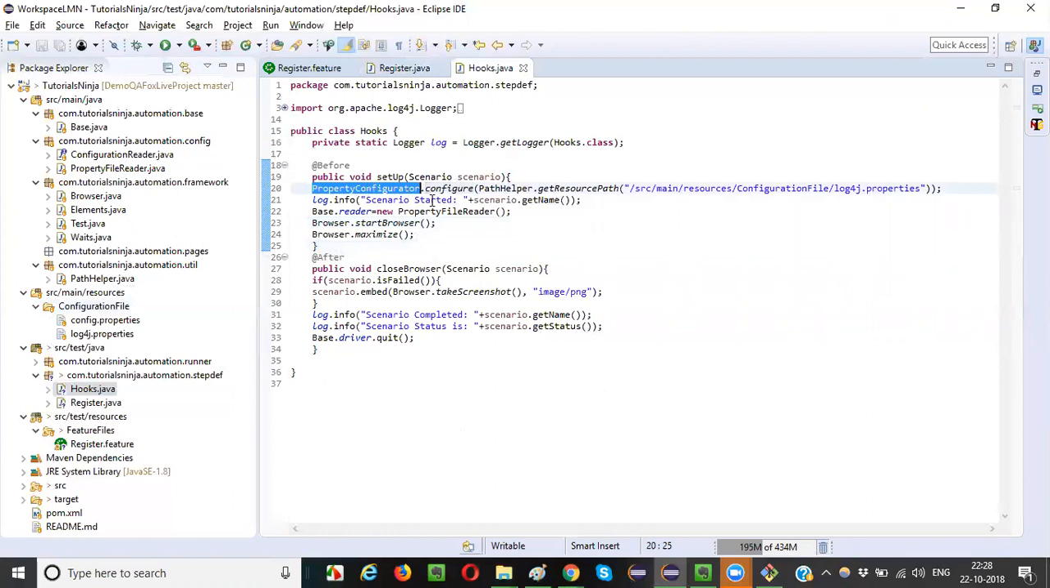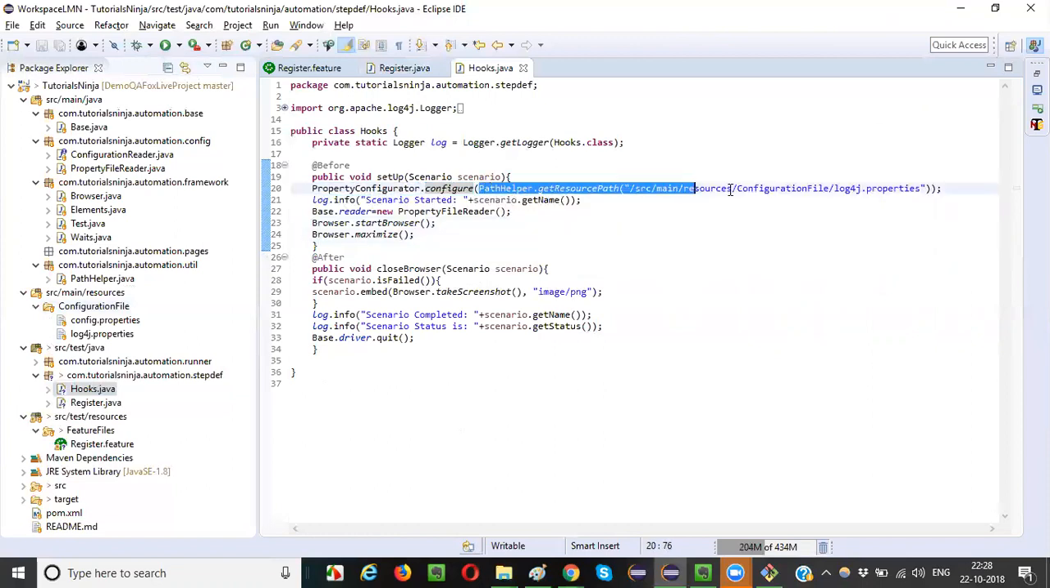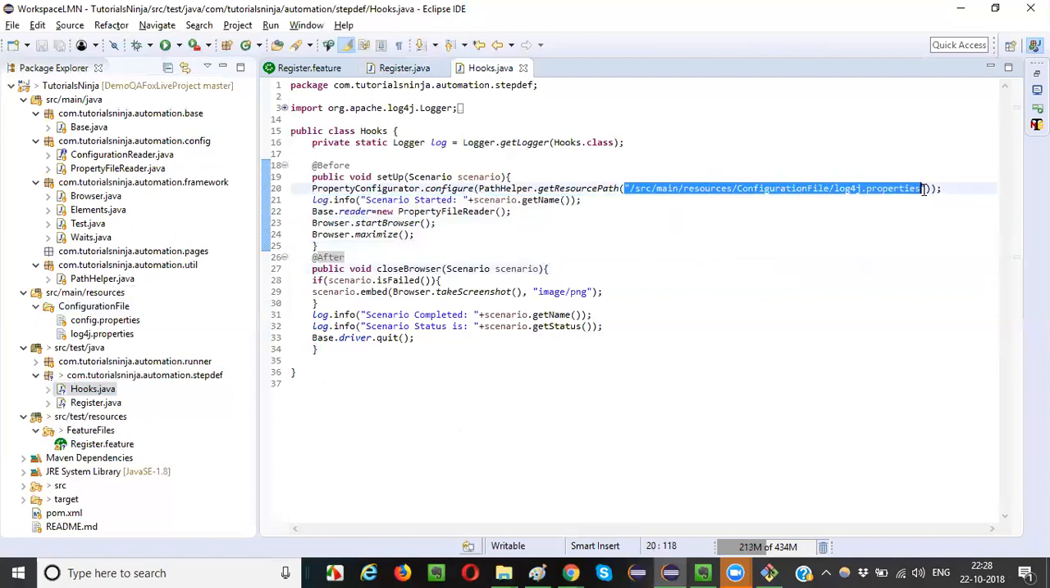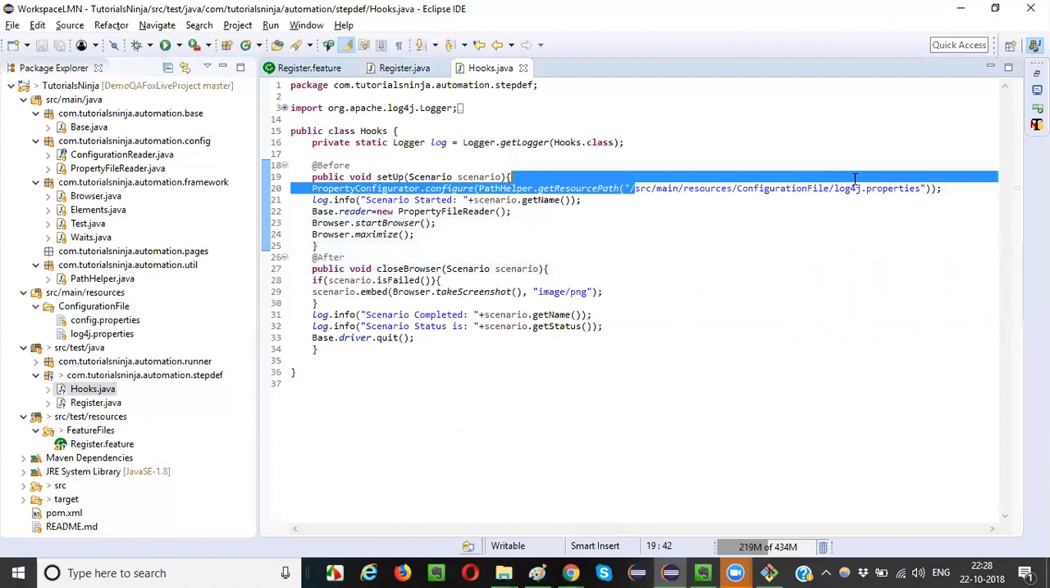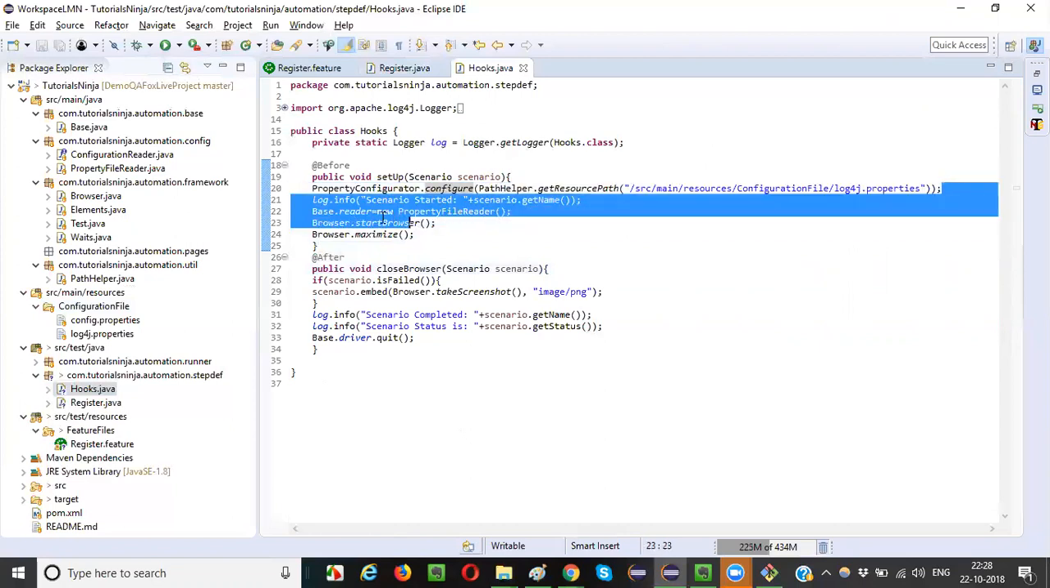Simply you have to say PropertyConfigurator. This predefined class also belongs to log4j. PropertyConfigurator.configure method: in that you have to provide the path of the log4j properties file. PathHelper you already know. It will help you with providing the full path. When you provide the partial path, it will create the full path in your format. PathHelper.getResourcePath: you simply need to pass the partial path. It will append this with the user.dir path plus this path. So in log4j you have PropertyConfigurator.configure to set the particular path for this log4j.